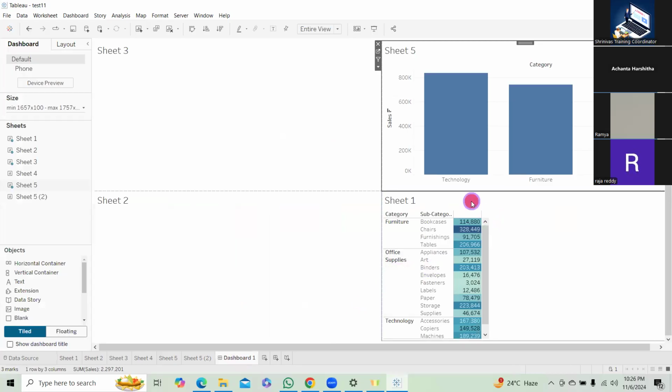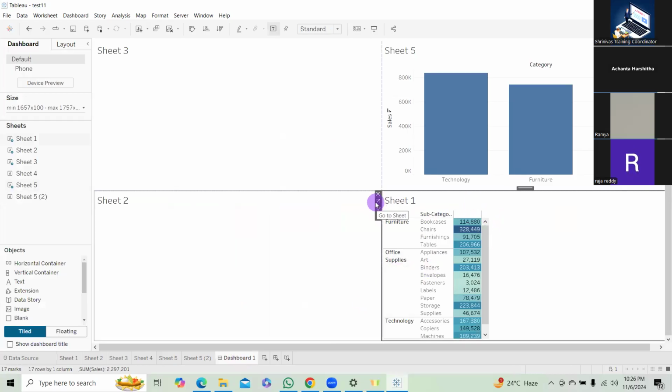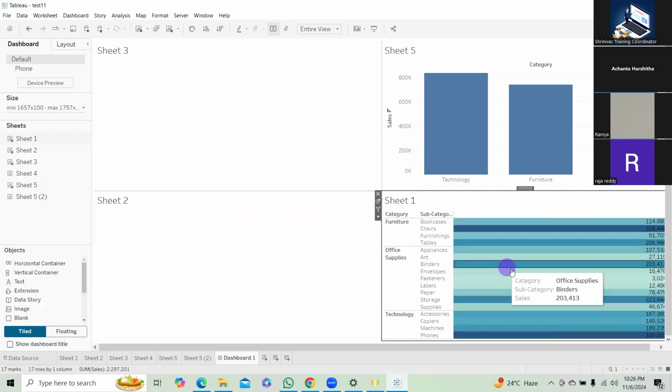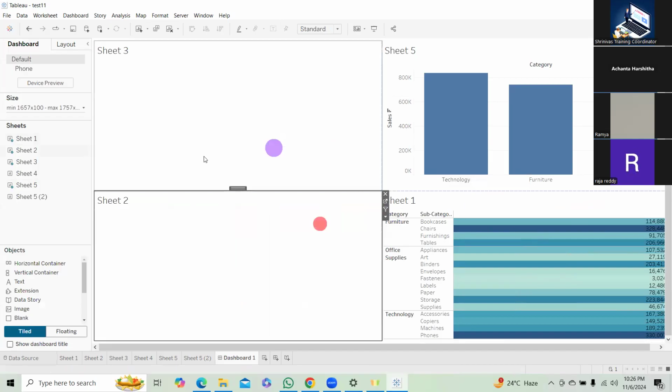See now what I have created here, that is coming up to me here. You can just go to sheet, or you can have more options here. You can fit it like entire view. I can just put that onto the screen. You can adjust all those things based on the values on the dashboard, and you can publish.